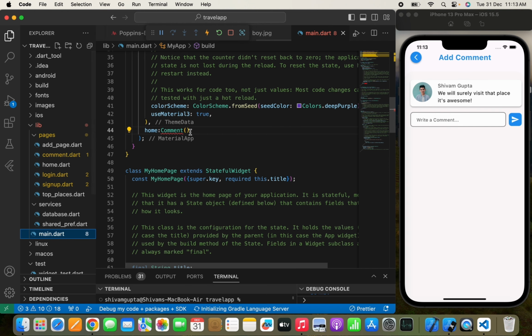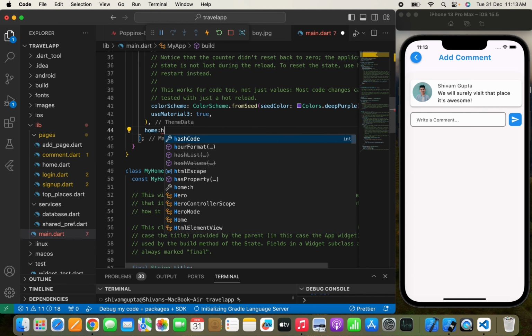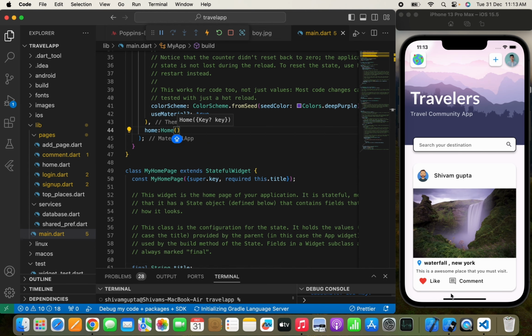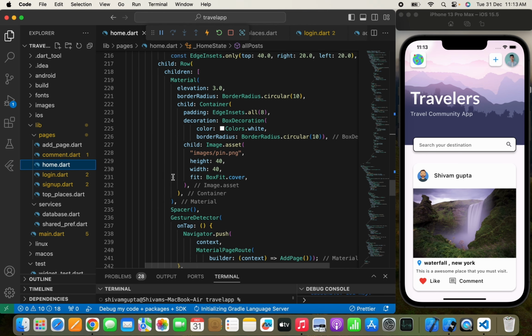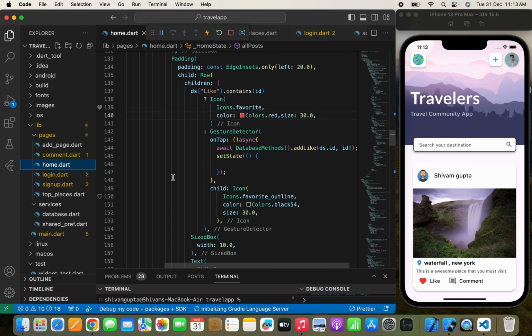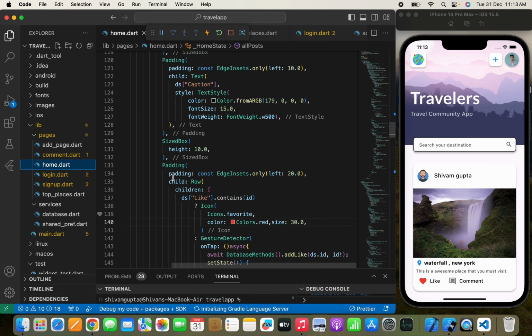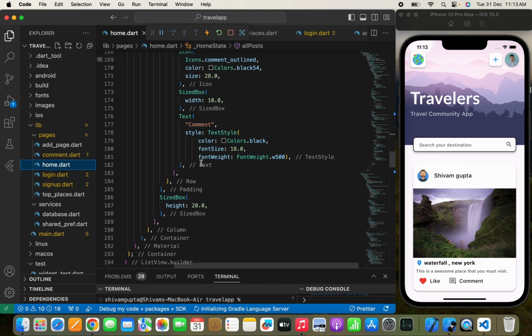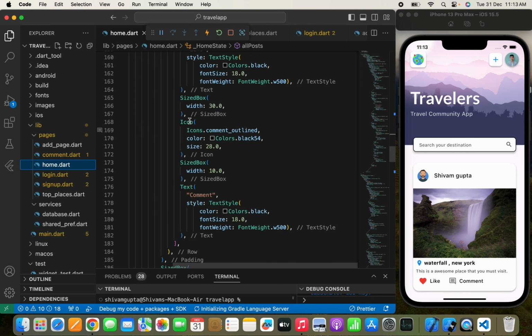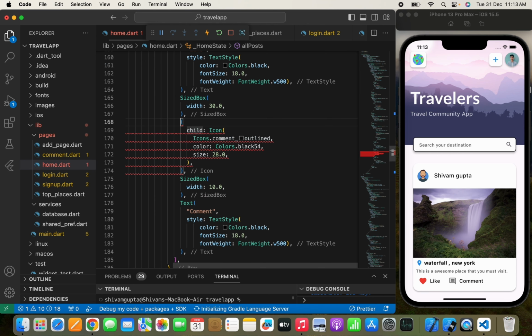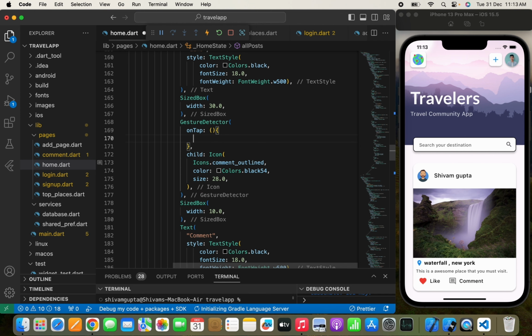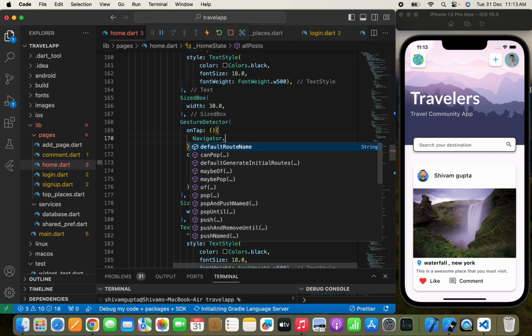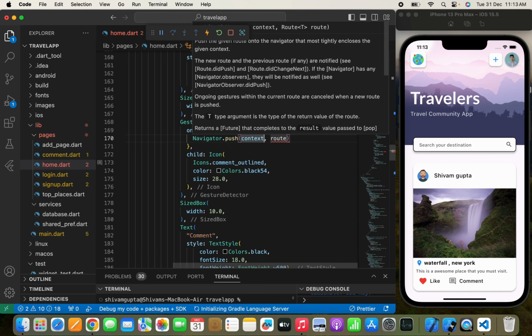Why are we facing the error? The error is because of this. So let's move to the home page first, and let's add execution for this. Where we have shown the comment here, over here. Yeah, so we'll wrap up with a gesture detector, and in the on tap method I will just pass like navigator dot push, and we'll push the user to the comment page.